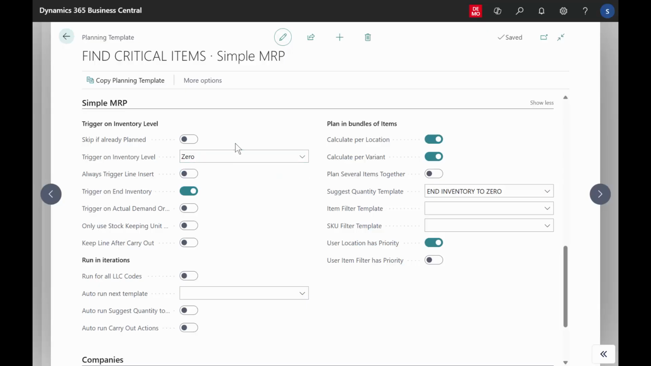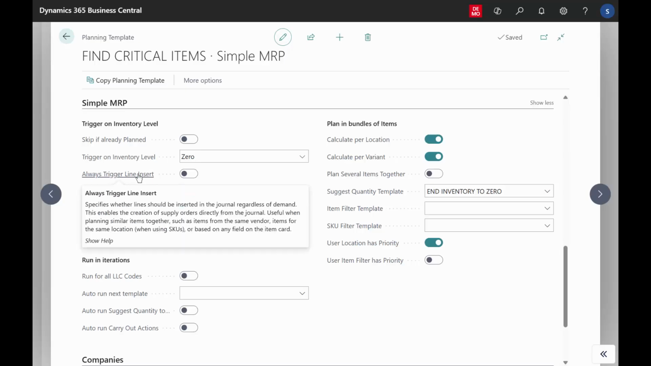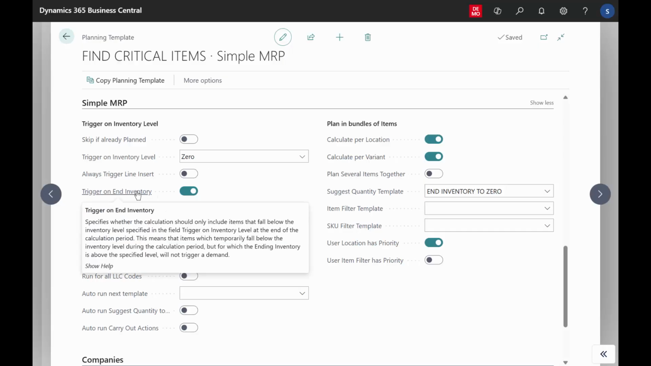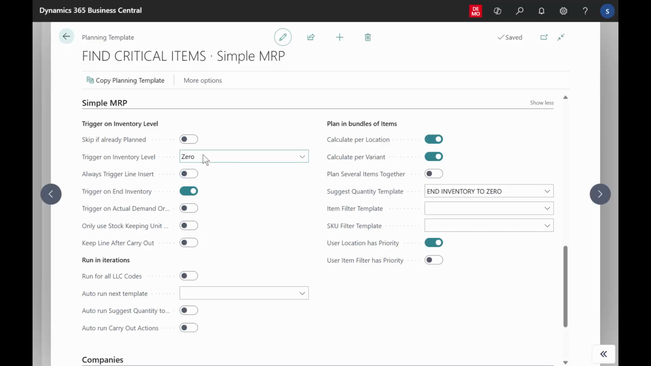Where do you want to trigger on? The always trigger line insert is used especially if you use the direct replenishment templates, because that means you will always insert a line even if it triggers on either of those points here. Trigger on end inventory is very interesting, because even though it gets below safety stock or 0 in the period, it's only looking at the inventory of the end date of the period. So if you're above whatever you're measuring on here, it won't pop up in the journal.